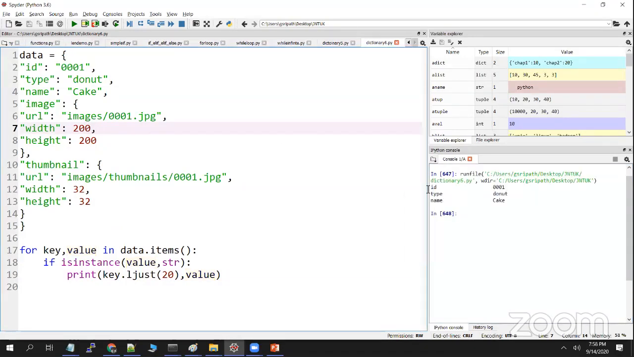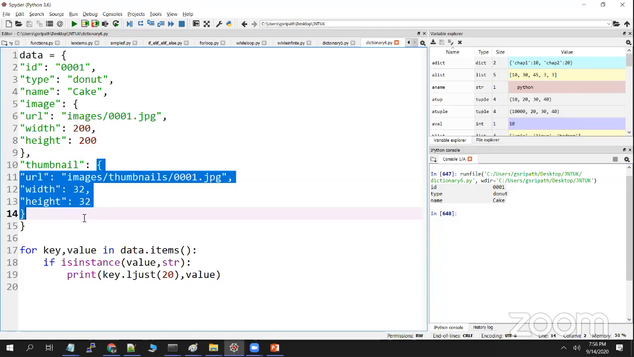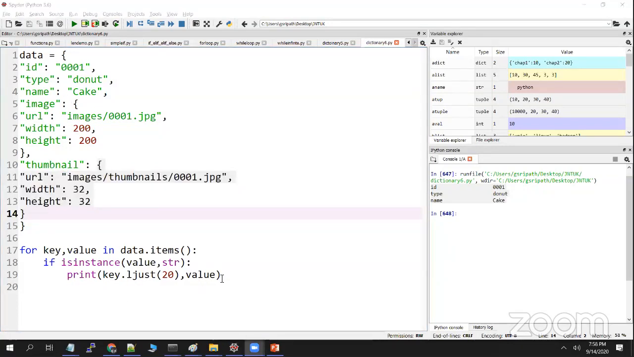And this is the output, guys. It is not displaying these two. Why? Because the value is not a string, the value is a dictionary. It's not a string. It's clear what I'm saying. Now the next step, I'm writing one more condition here.